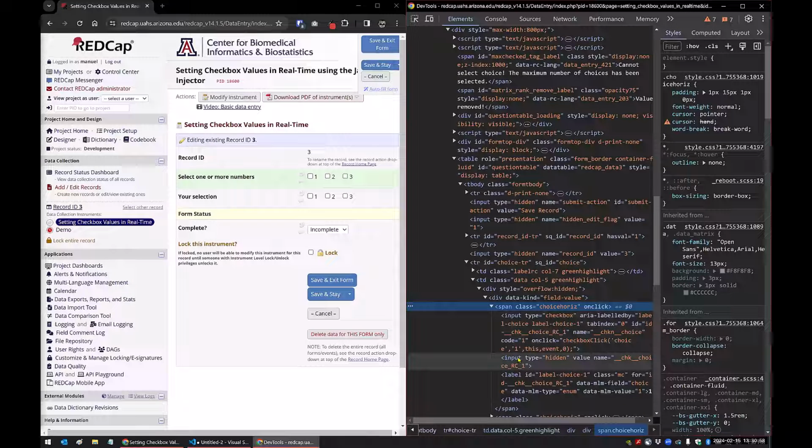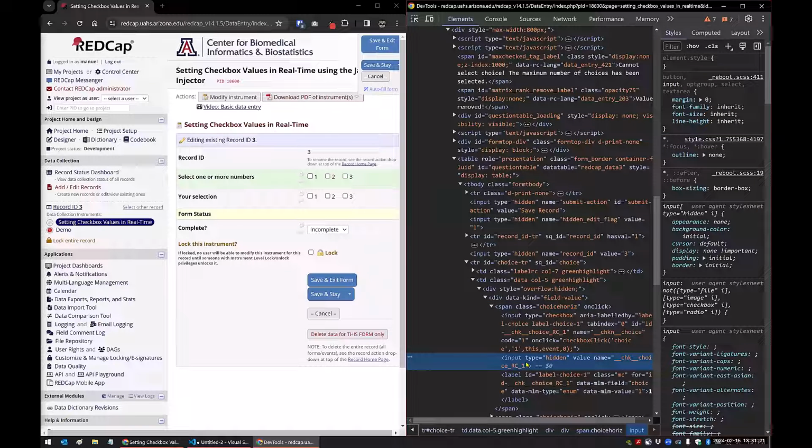And then there's also another input type that's hidden. And this is the thing that I had to pay attention to, because there's 2 things happening here. There's an input that is a type of checkbox, and that's the visual checkbox here. But this input type that's hidden is where the value is actually being stored. And so you have to track that value.